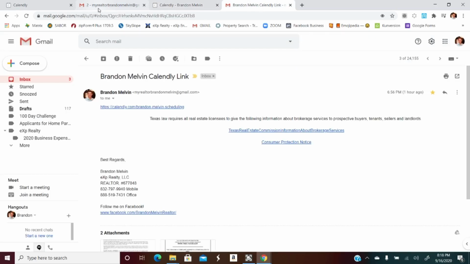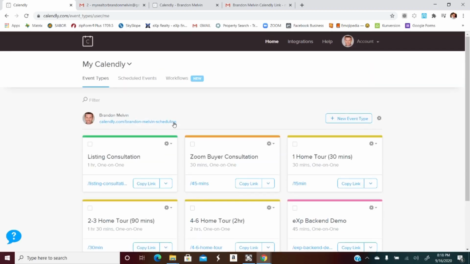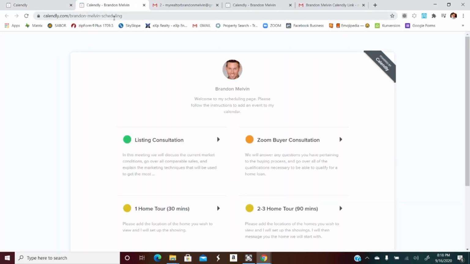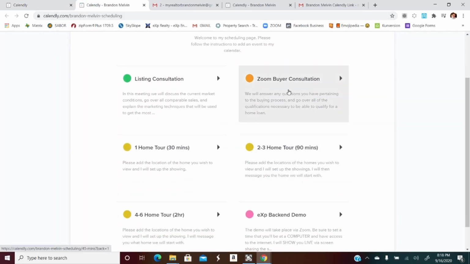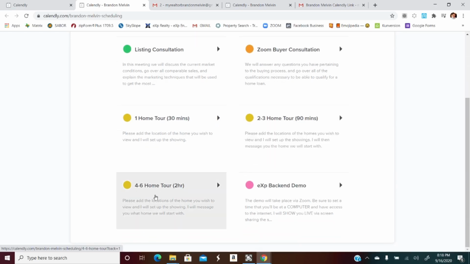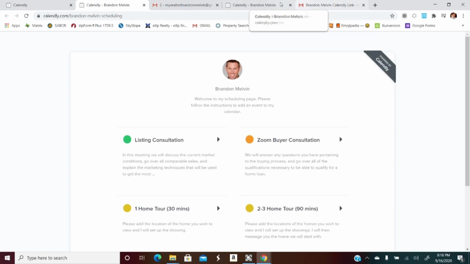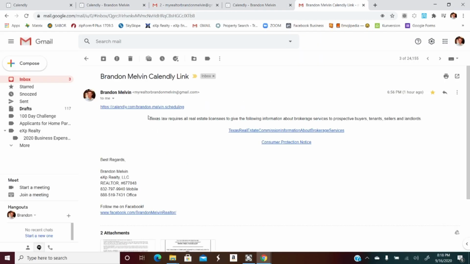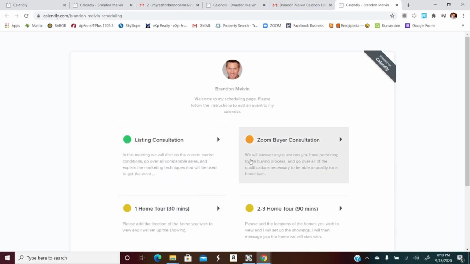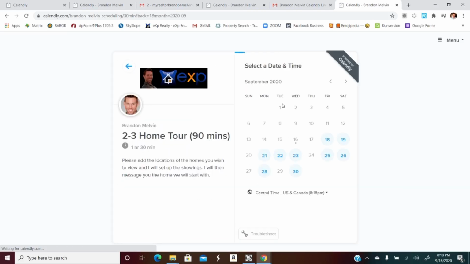And then I also have another link. Going back here, you can click this one and then send this link out, so they have all the choices from listing consultation, buyer consultation, 1 home tour, 2 to 3, 4 to 6. So everyone has the ability to choose whatever it is that they're looking for. You can send that link out, and this is what that will look like. Back in here, they would click it and do the same exact thing.